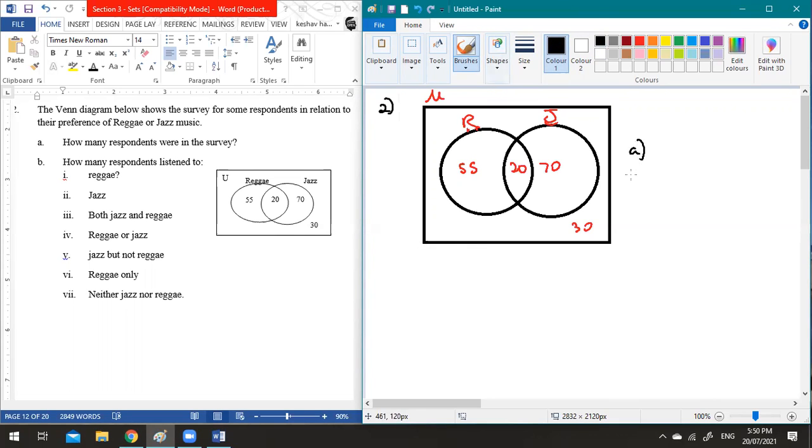So part A, how many respondents were in the survey? So basically, how many people in the universal set? The universal set will have 55, add 20, add 70, add 30. 70 and 30 is 100, 120, 175. So 175 people.